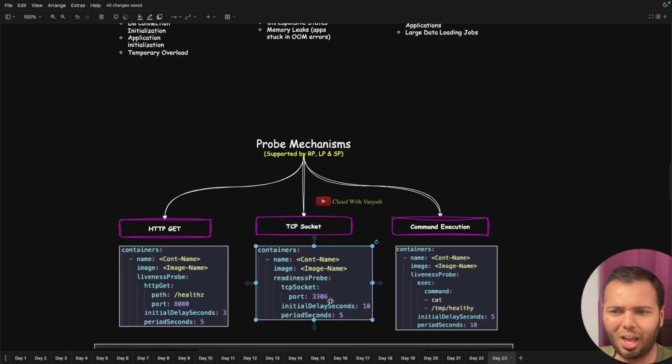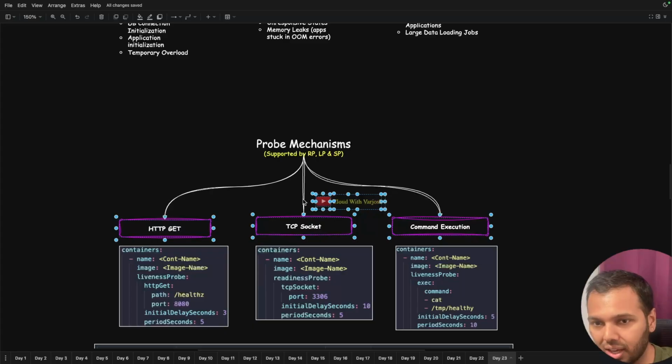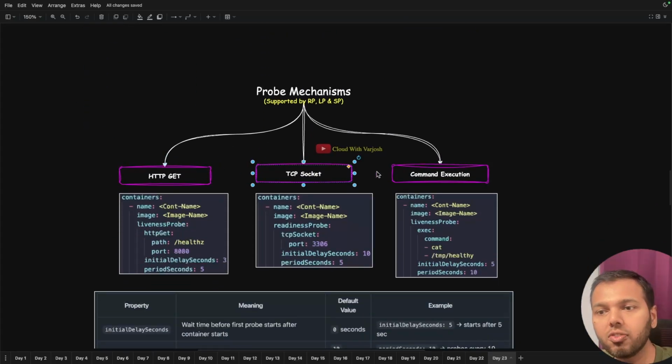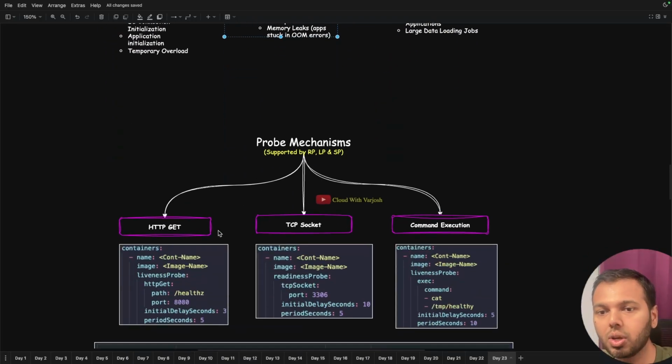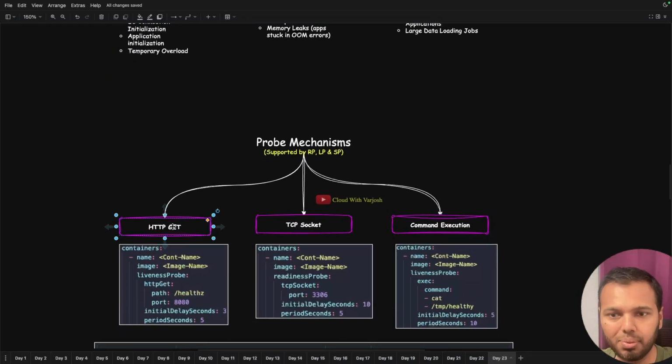So as long as you know the application port, you can configure a readiness probe or liveness probe or startup probe based on the requirement. Again, these are probe agnostic. So if you want to use a readiness probe, you can use any of these probing mechanisms. If you want to use liveness probes, you can use any of these probe mechanisms, and the same applies to startup probes. In this example, the HTTP GET, that's the first type of probe mechanism.